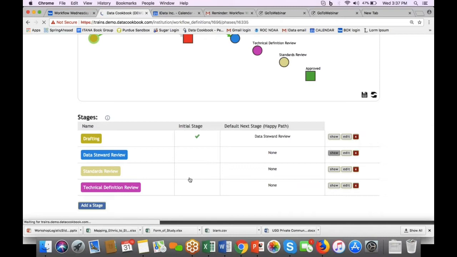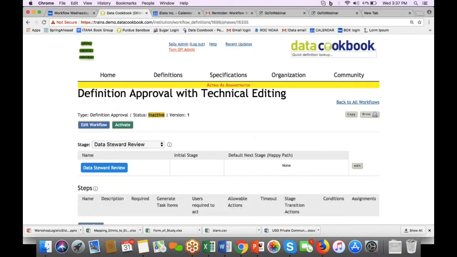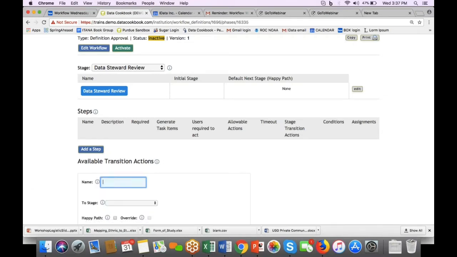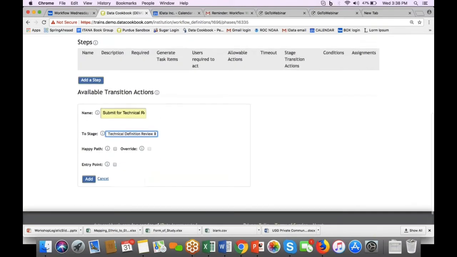So I'm going to show data steward review. And I personally like to build my transition actions first. So the data steward, when they are completing this stage and heading to the next, I could either say data steward approved, or I can say submit for technical editing. And I'm going to say submit for technical review. And from there, it's going to go to the technical review stage. It is the happy path, and I'm going to click add.